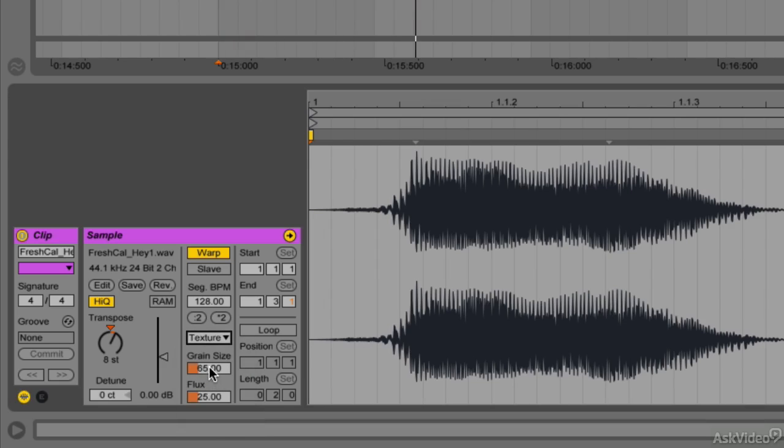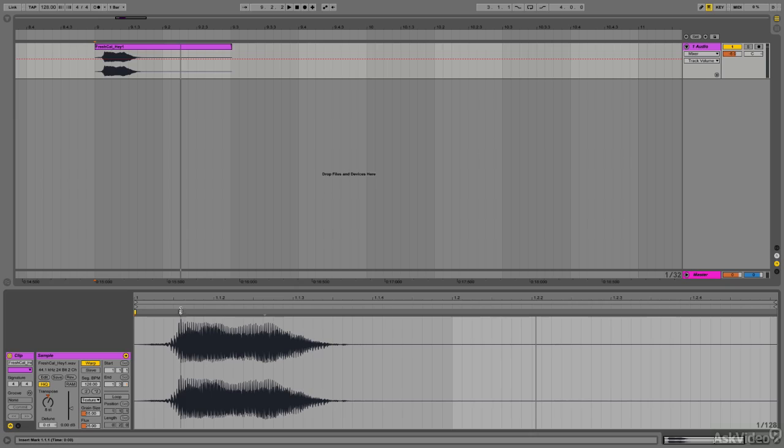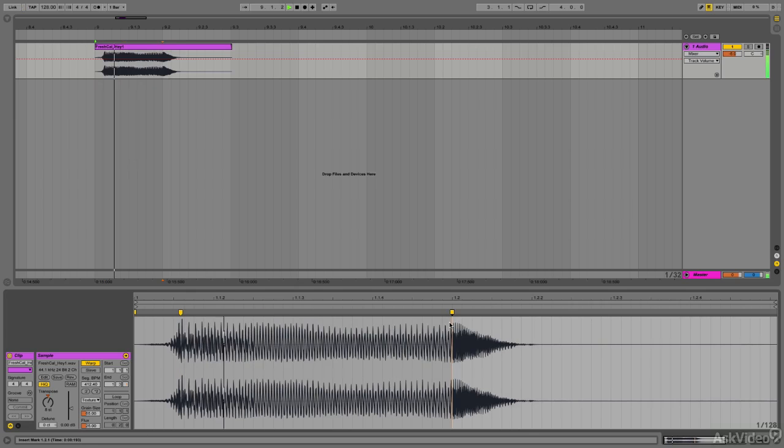And finally, it's worth noting that you can normally combine stretching and transposition to yield some interesting and creative results.